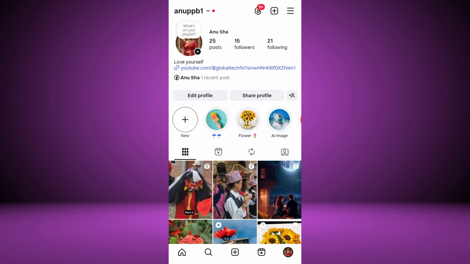Do you want to add YouTube link in Instagram bio? You can put YouTube link in Insta profile with just a few simple steps.